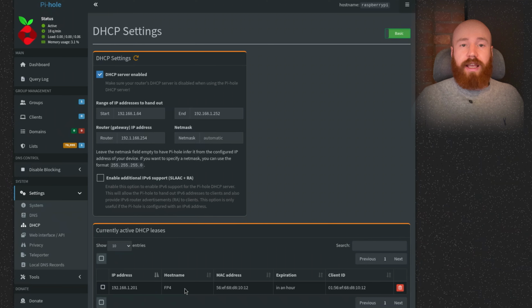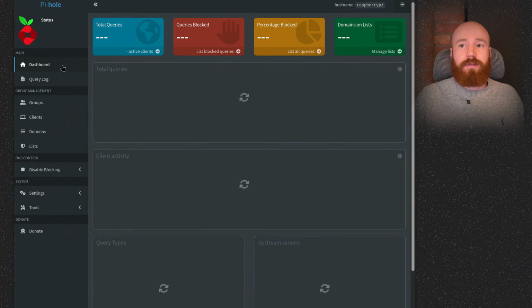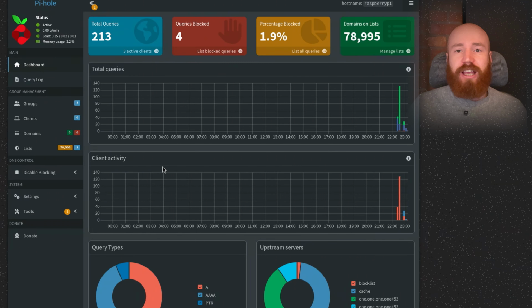Let's see if it's blocked any ads. So I've done a few quick internet searches on my phone. Let's go back to the dashboard and see what it says. And there we go, we know we're getting queries blocked, so we know it's working. However, this is just using the default block list. We can do much better than that.